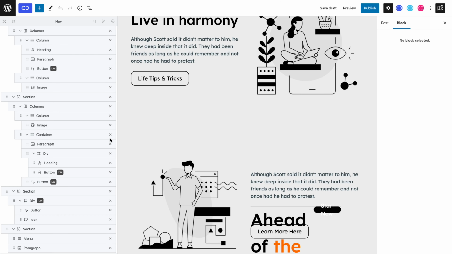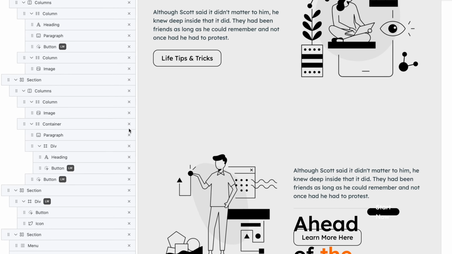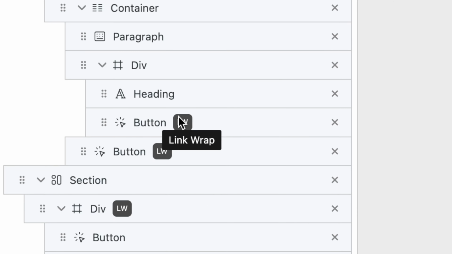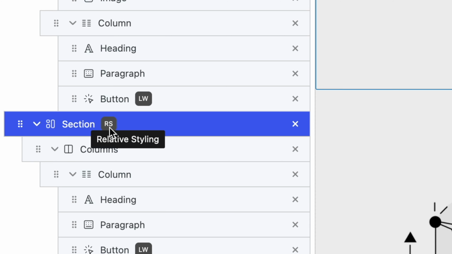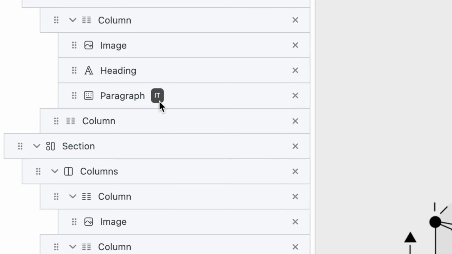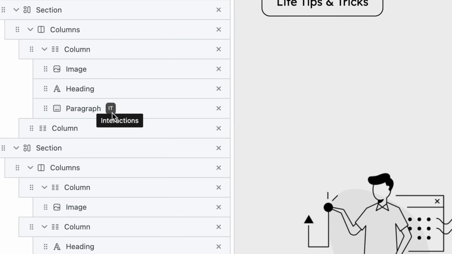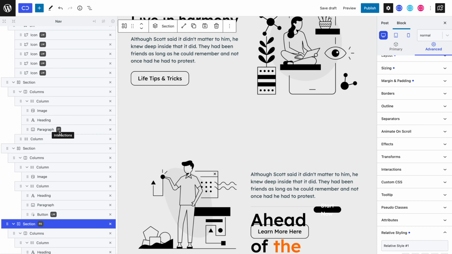And as a little bonus feature, you can also visually see elements which have link wrappers with the LW acronym indicator, as well as relative styles with the RS acronym indicator, and lastly, interactions with the IT acronym indicator. This is a handy little feature to kick things up. And that's how to use the Cwicly Navigator panel.